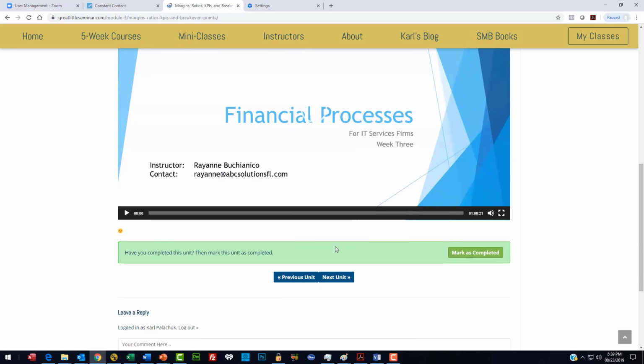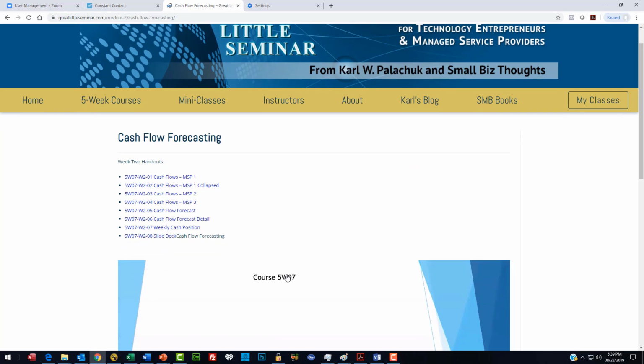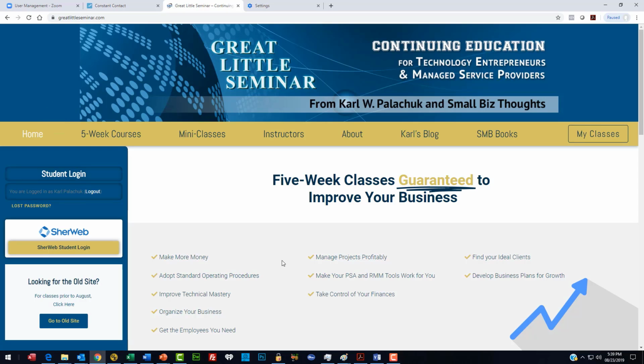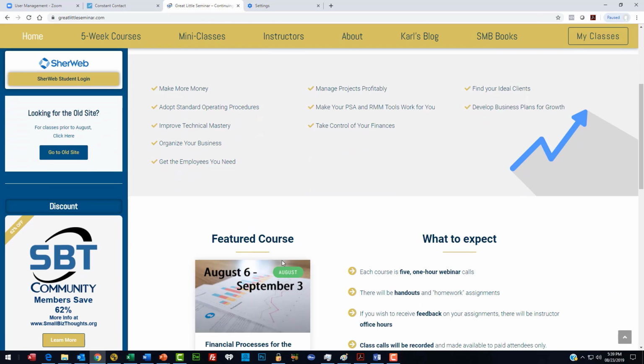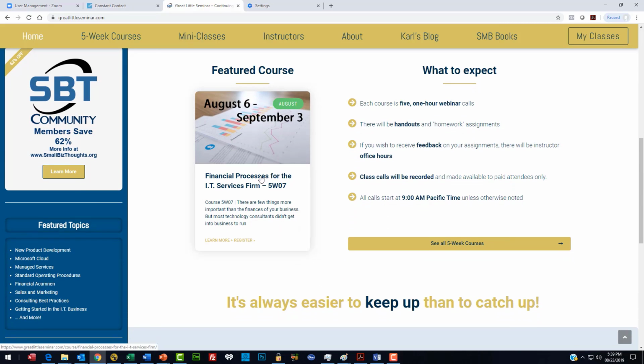It's up to you whether or not you want to mark your units as being completed. That is entirely your option. Do whatever makes you feel happy. If at any time you say, hey, I want to start over, you just click the home button. That will take you to the outside view of the site, and there you can actually go back.